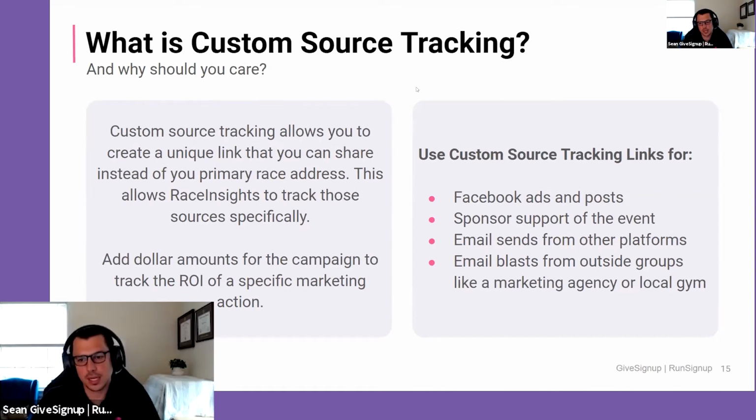Some places to use custom source tracking would be maybe for a specific Facebook ad or post, sponsor support of your event, emails sent from other platforms other than RunSignup, and then maybe email blasts from an outside group, be it a marketing agency, or if you partner with, like, a local gym.